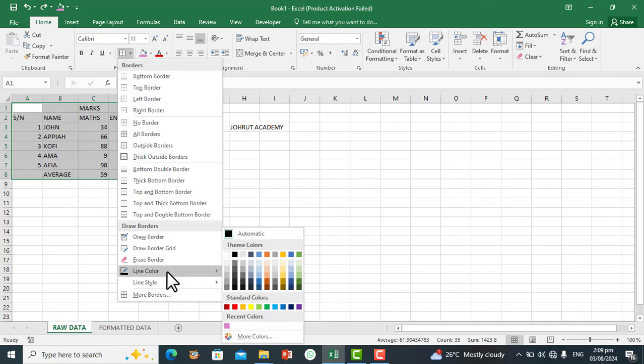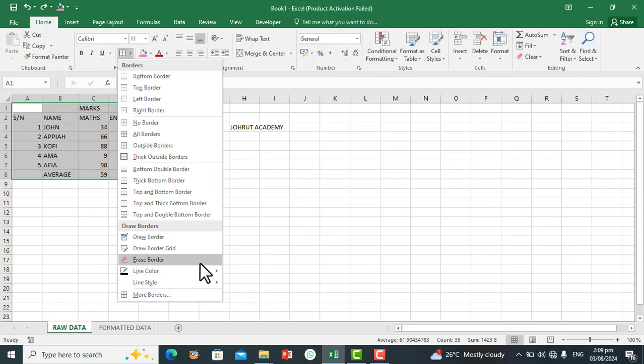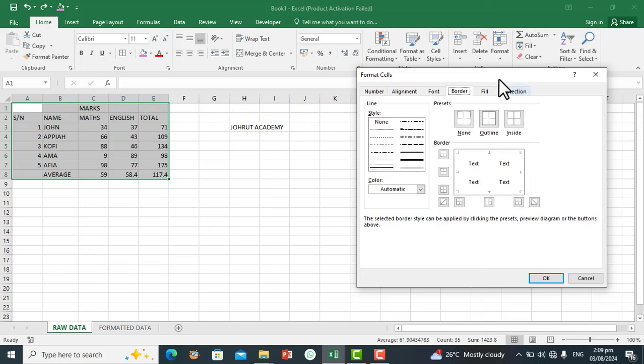You can use this one also to draw a line, and then even select the line color that you want to use. So I just want you to use this option to work with it. Now we can also go to more borders. There are more border options that you can also use. Let's click on more border option to send you to this section here.